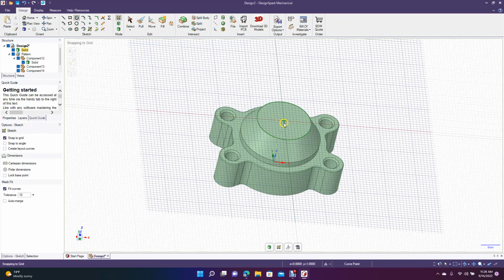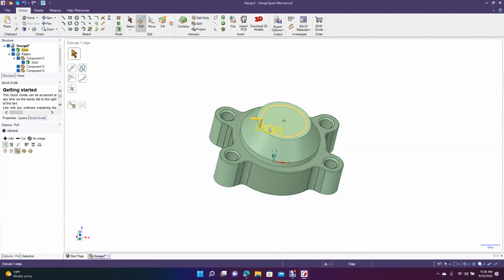Okay. Now I want to go ahead and click on that face. Grab the circle. Click there. I want to sink a little bit of a hole in there. So we'll do the pull. We'll drag that down a little bit. Let's undo it. Let's go minus 1.5mm. Okay.